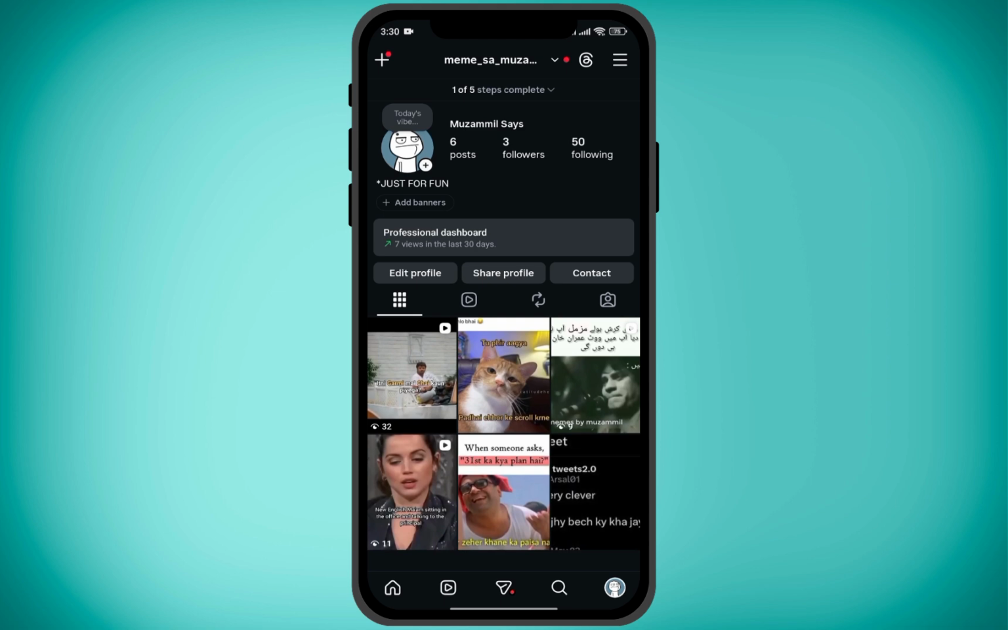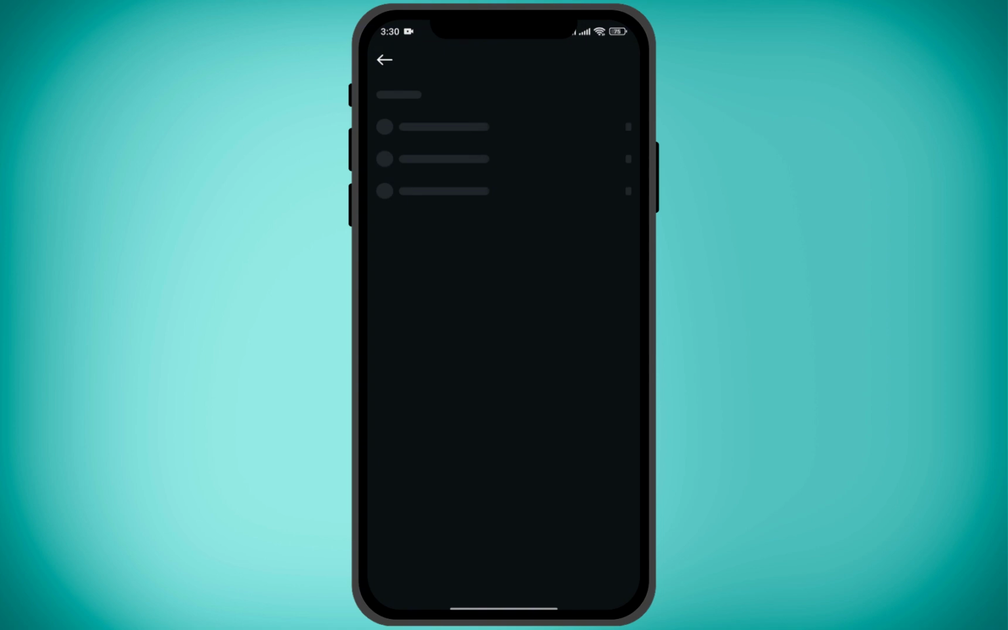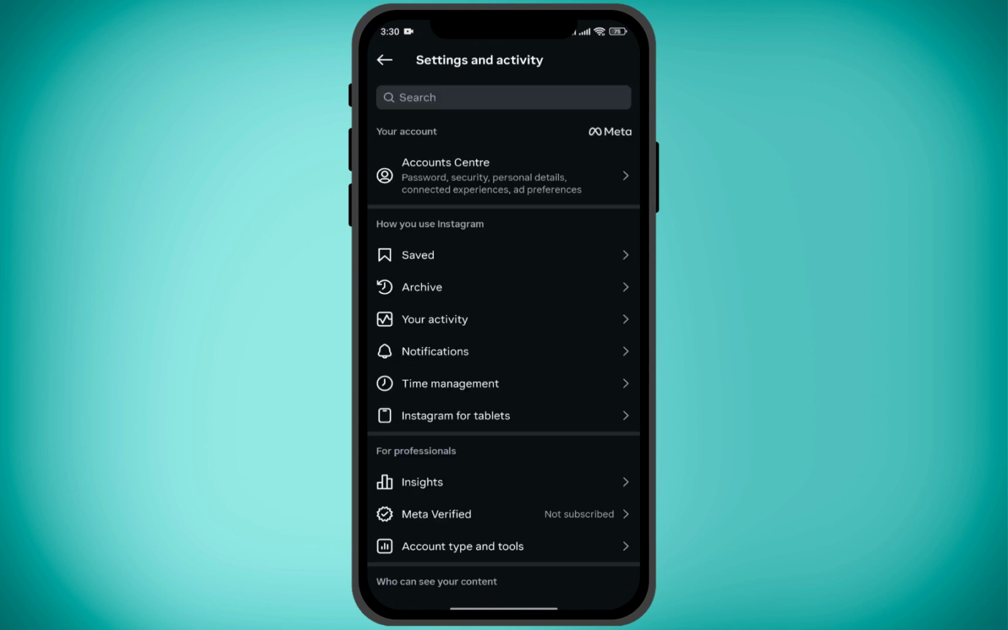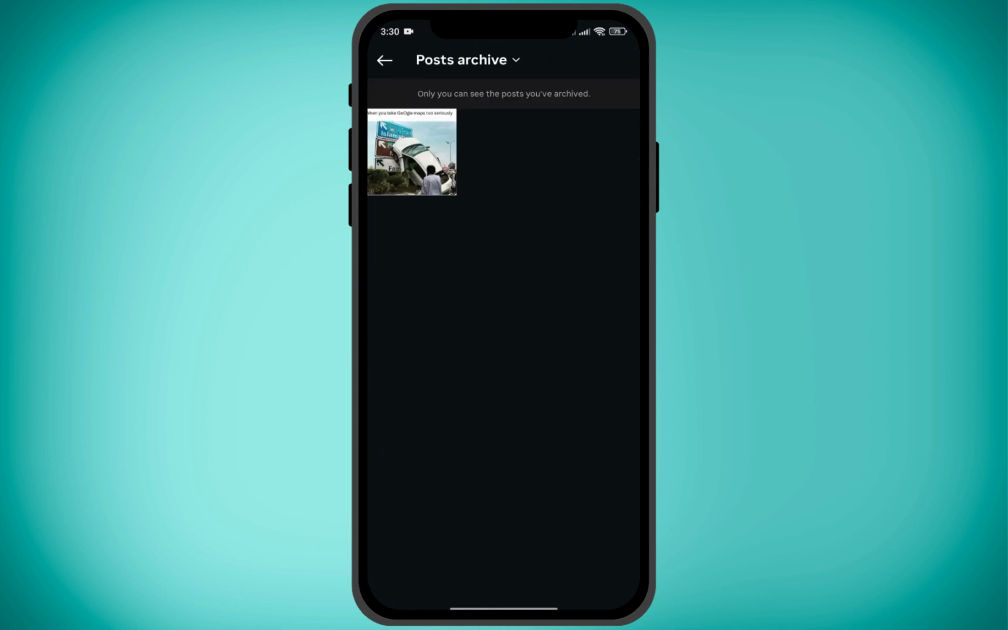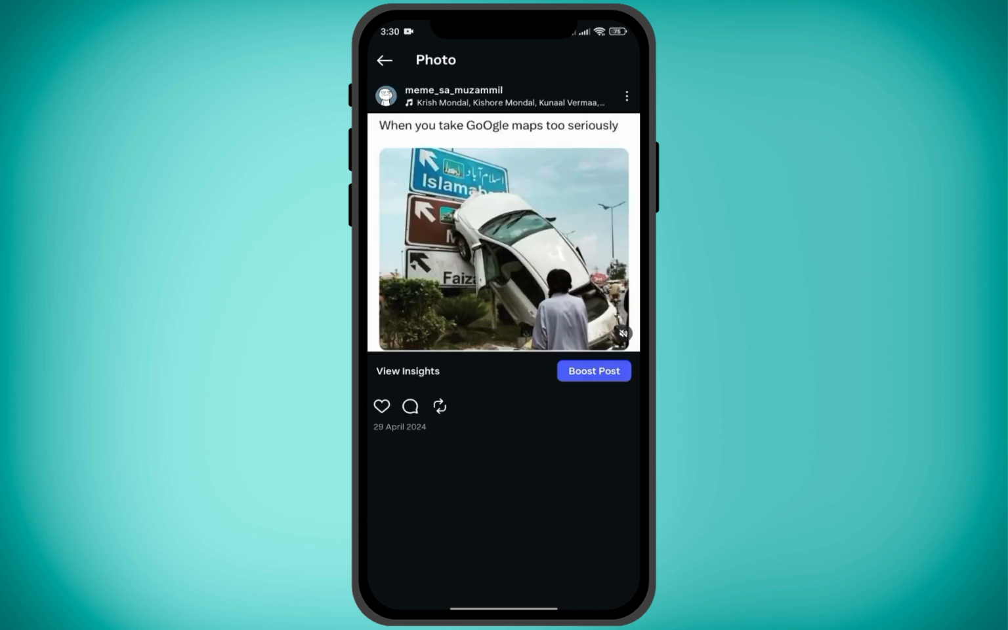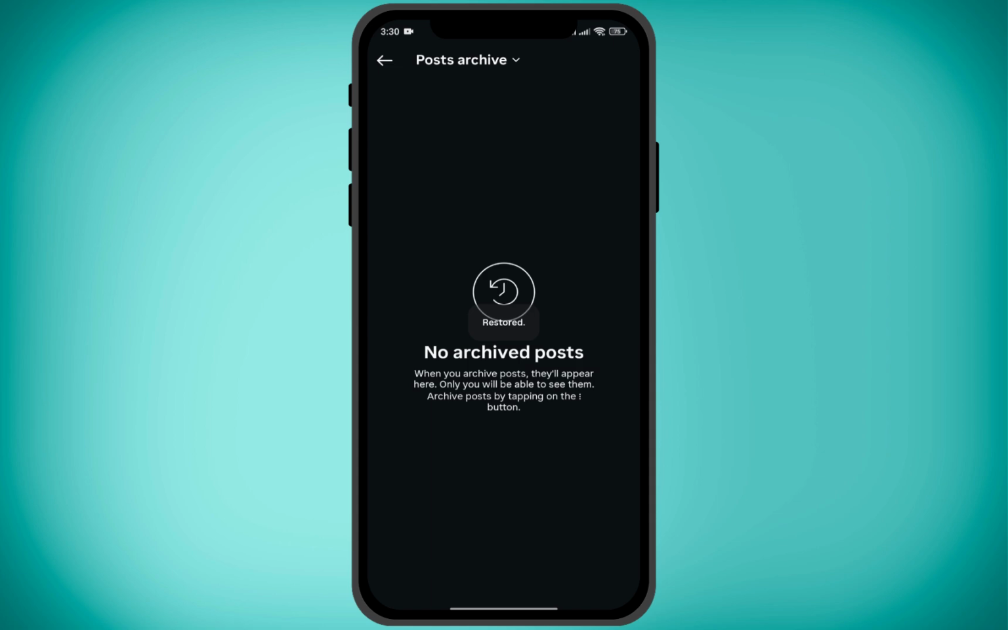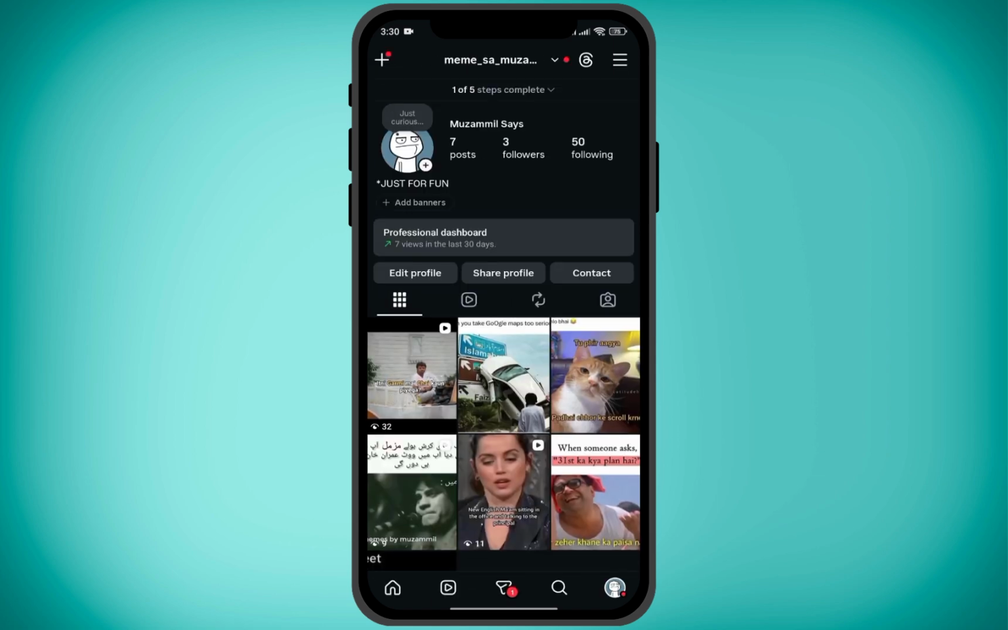To view it again, go back to your profile and tap the three lines in the top right. Now tap on Archive. Select the photo you want to restore. Tap the three dots again and choose Show on Profile. And that's it. That's how you can hide and unhide photos on Instagram.